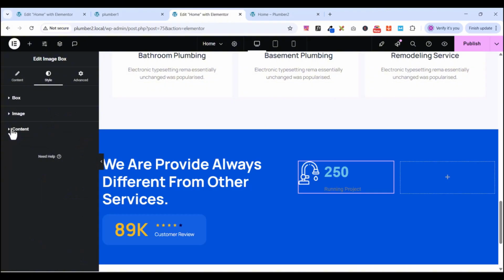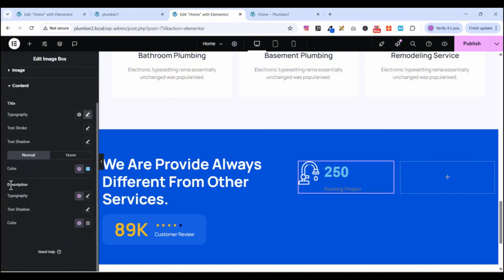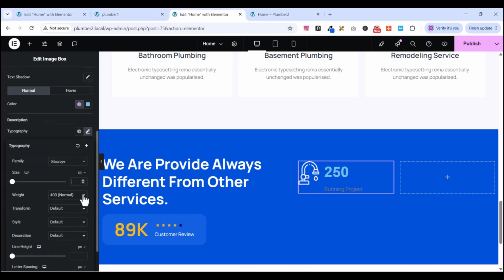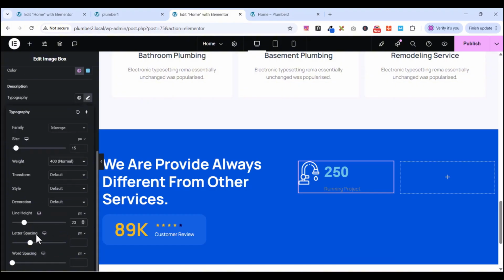Then I'll go to, yeah, this is for a description. I'll do the same to description. For the font, I'll use Manrope. And the font size, let me make it 15. And then the line height, let me make it 23. Okay, so it's looking good now.